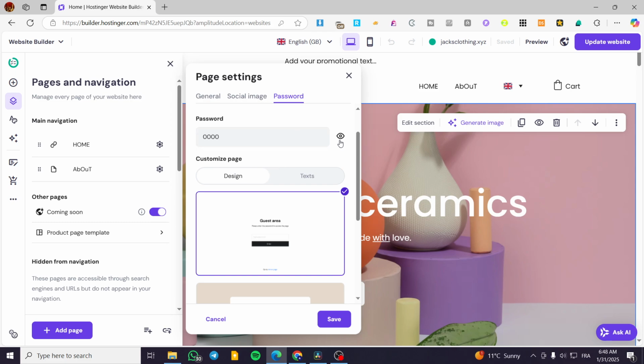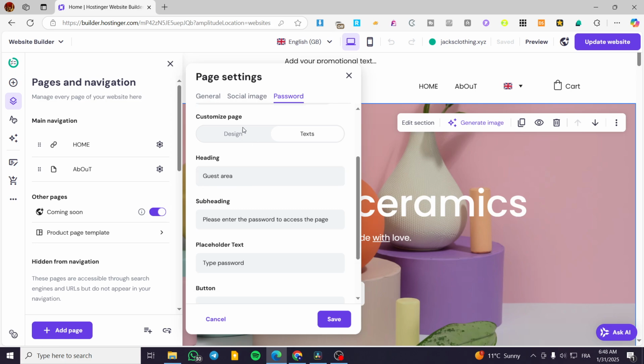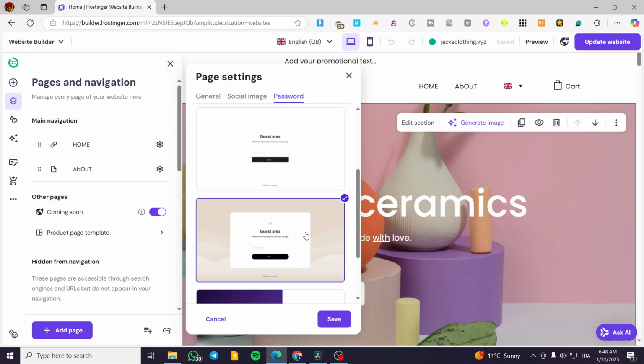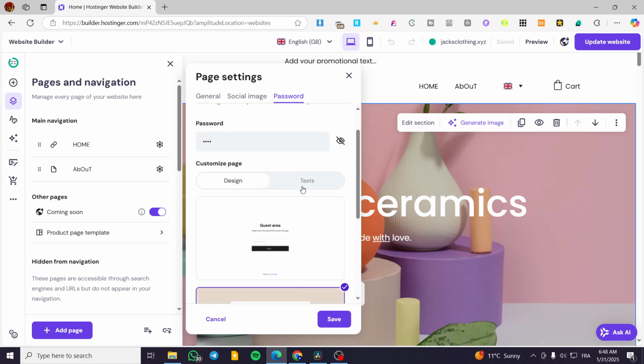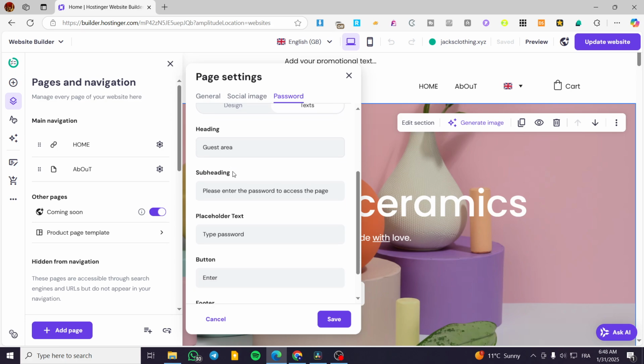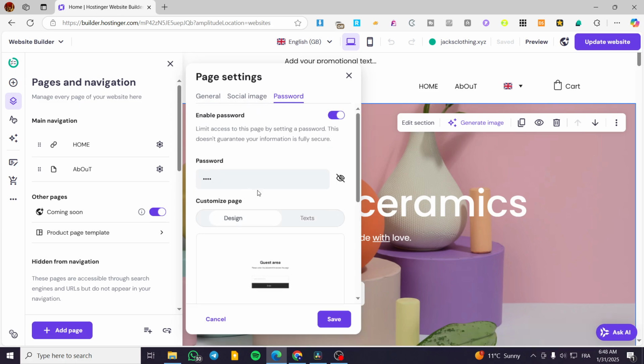You can see through it and also customize the page navigation, such as the design and also the text. So for design, you can choose, for example, one of the designs that we have put in here, one of these. Also the text, you can modify them like that. So basically that was pretty much it for this.